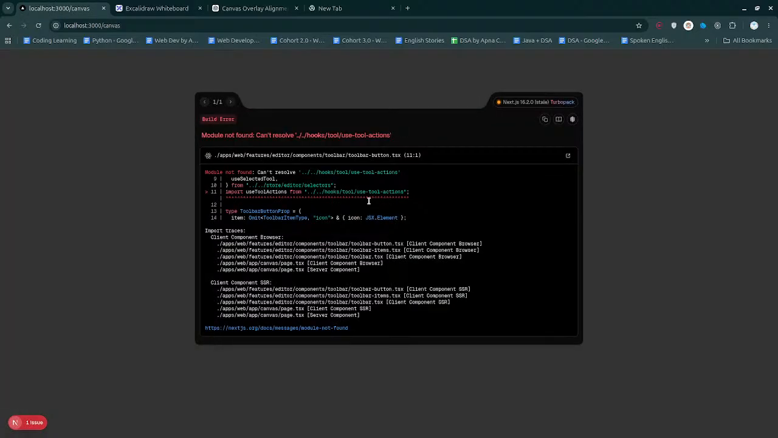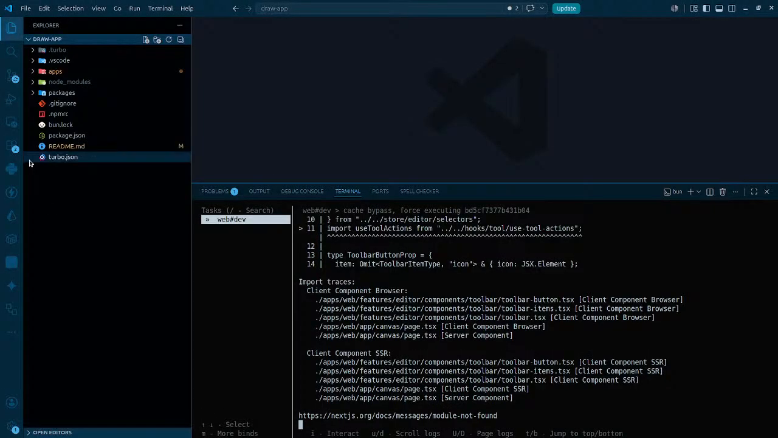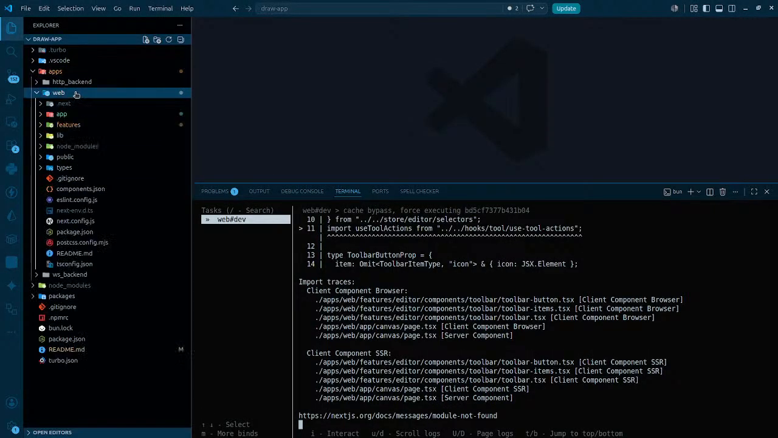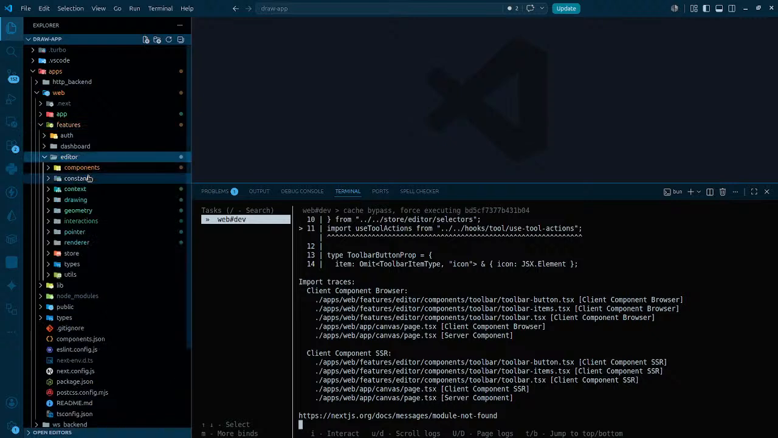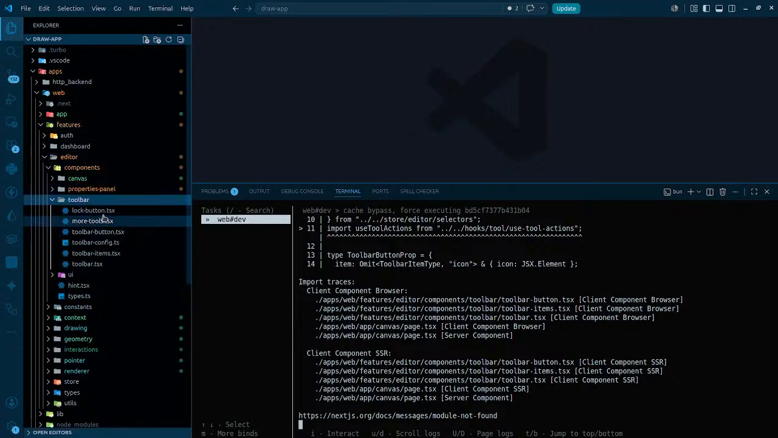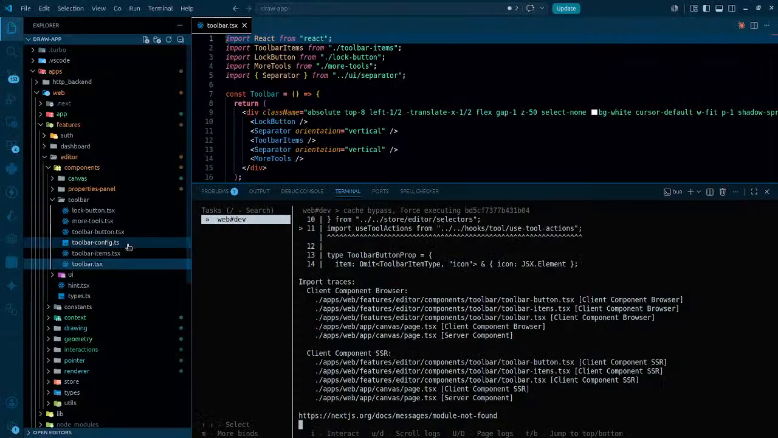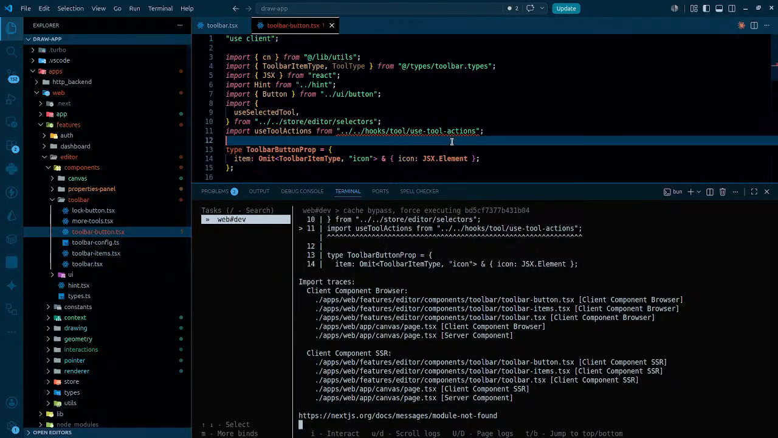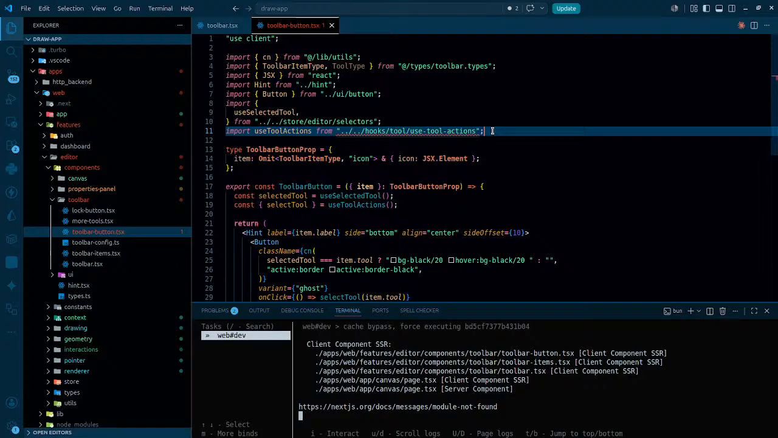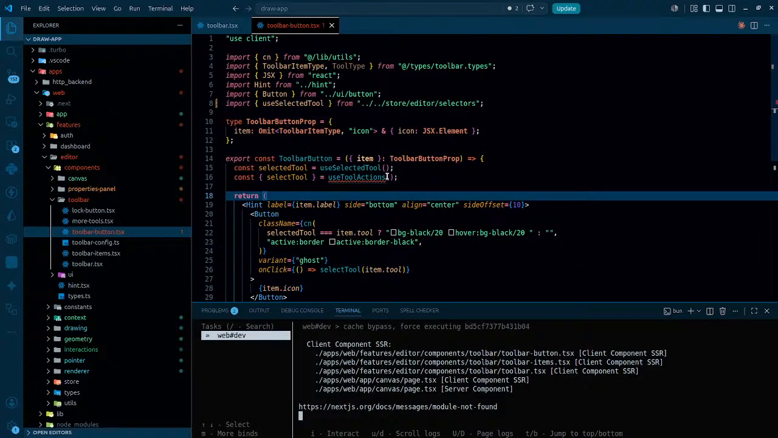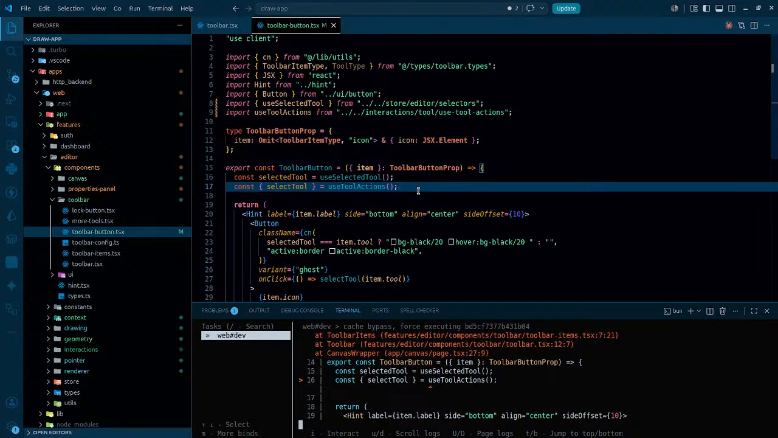Okay, so use the tool actions. That's where we are having the issue. Toolbar button.tsx. Features, editor, components, toolbar, button. Toolbar button. Toolbar button. Let's just simply use it here.